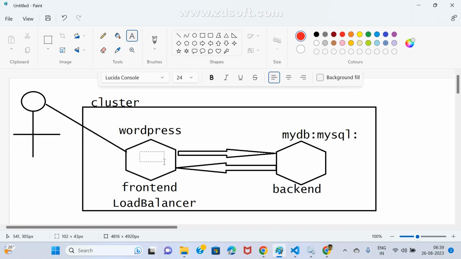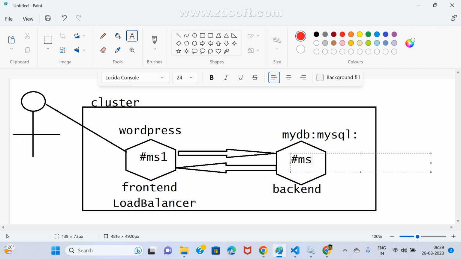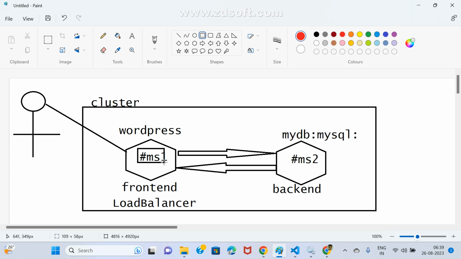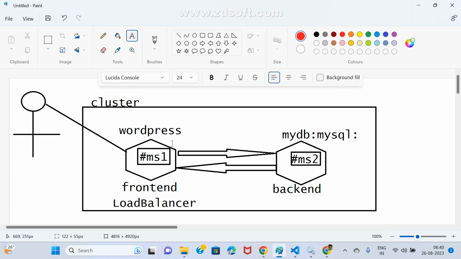This is microservice one, this is microservice two. Simply, one microservice is able to communicate with another microservice. One microservice is nothing but one container. Another microservice is nothing but another container. Each container is wrapped with one abstraction layer. That's why we are calling this a pod.